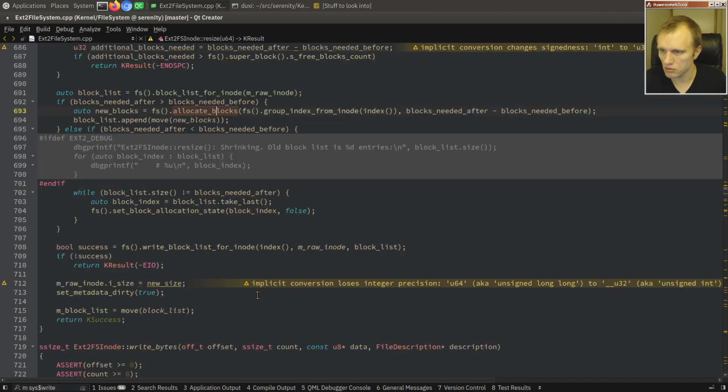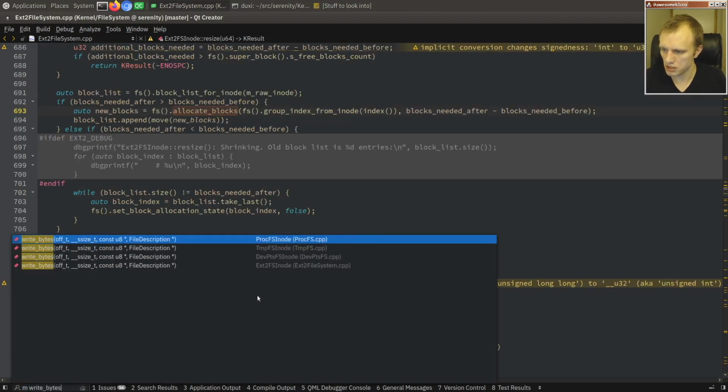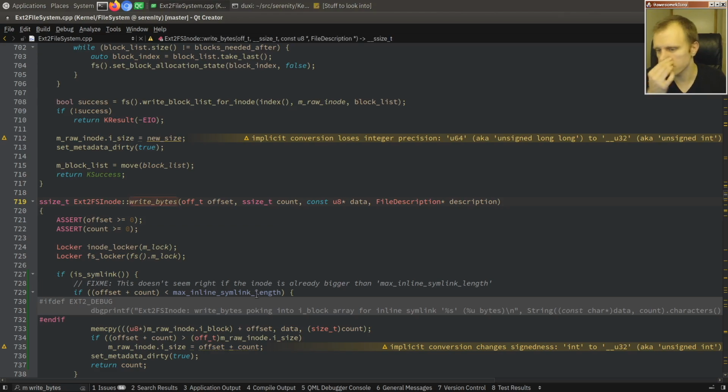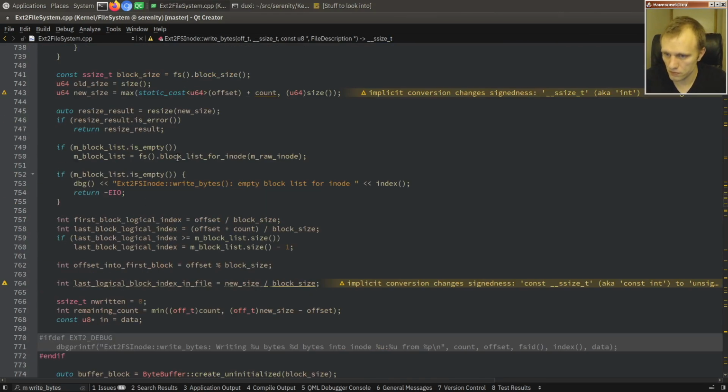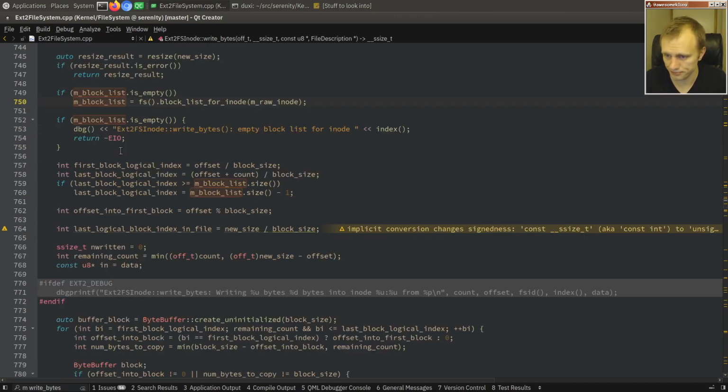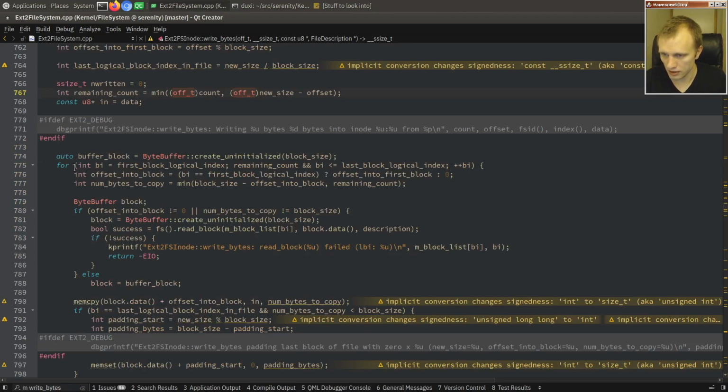But yeah, so where were we? I was looking at write bytes in ext2 inode. Right, so after we resize the inode, now it has the correct number of blocks allocated, then of course we want to have the block list, and compute the first logical block and last logical block in the inode that we're going to write to.